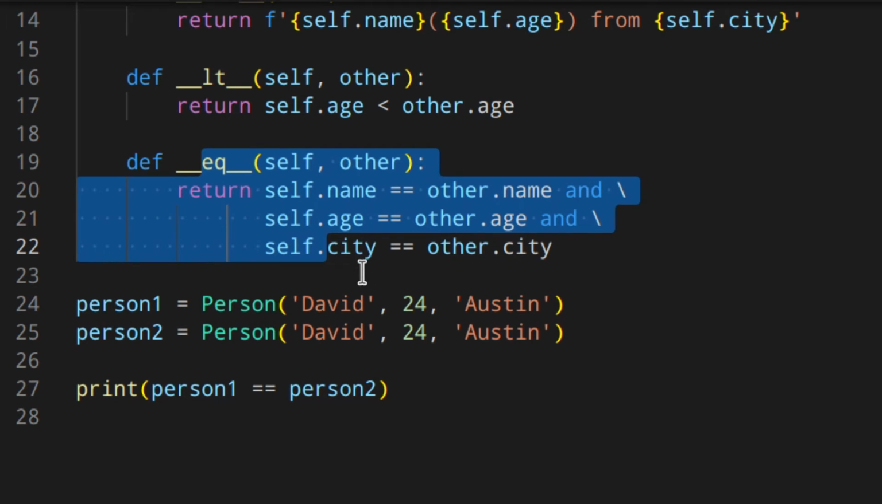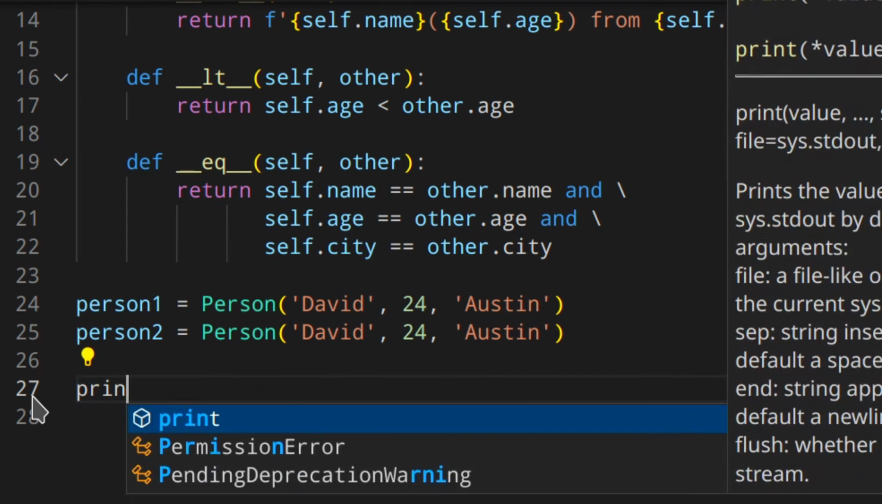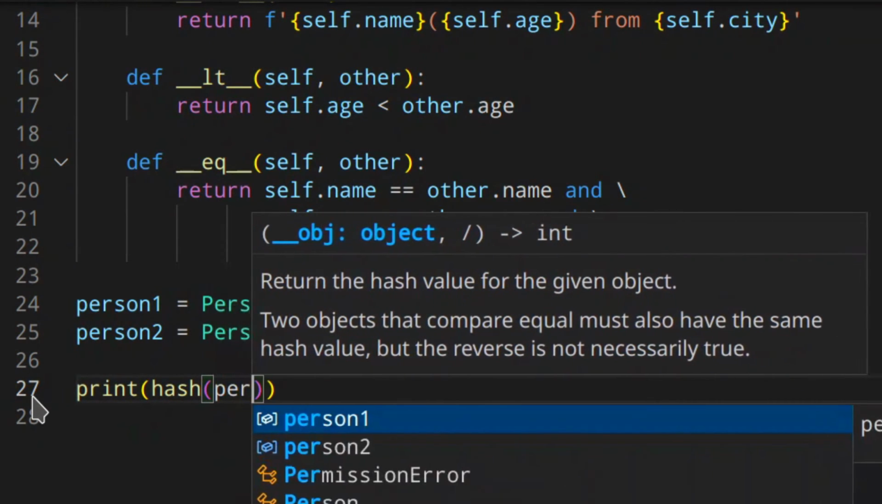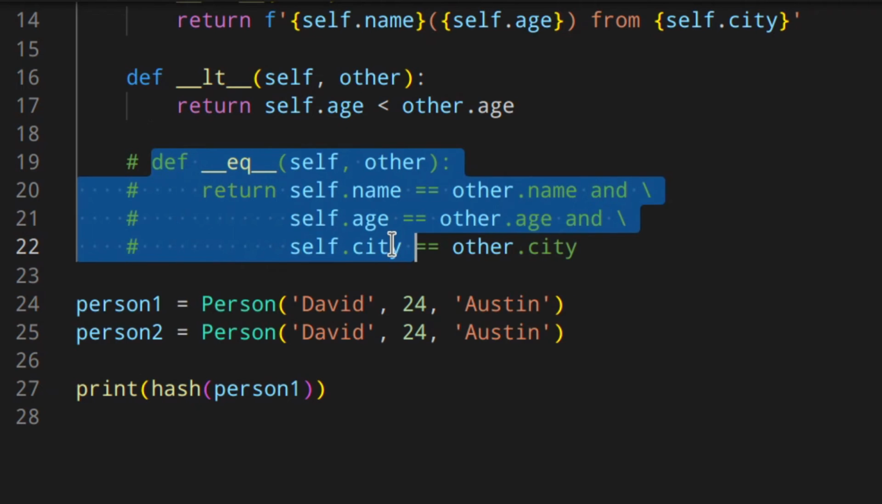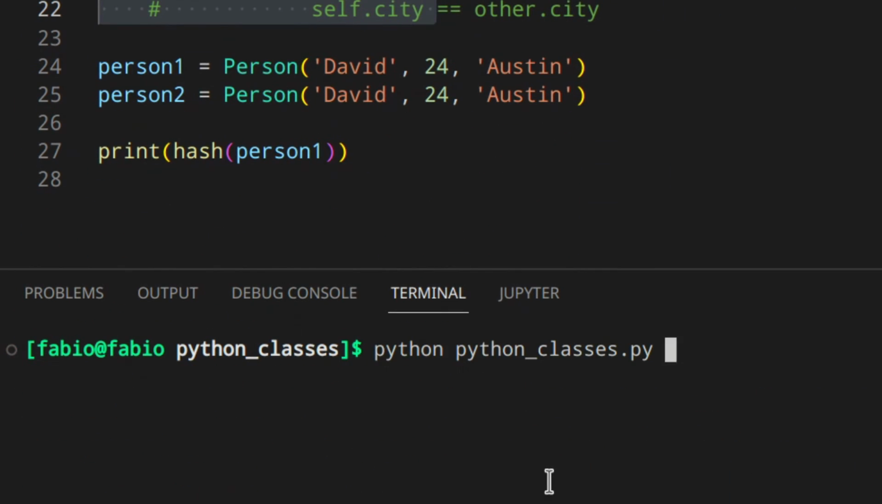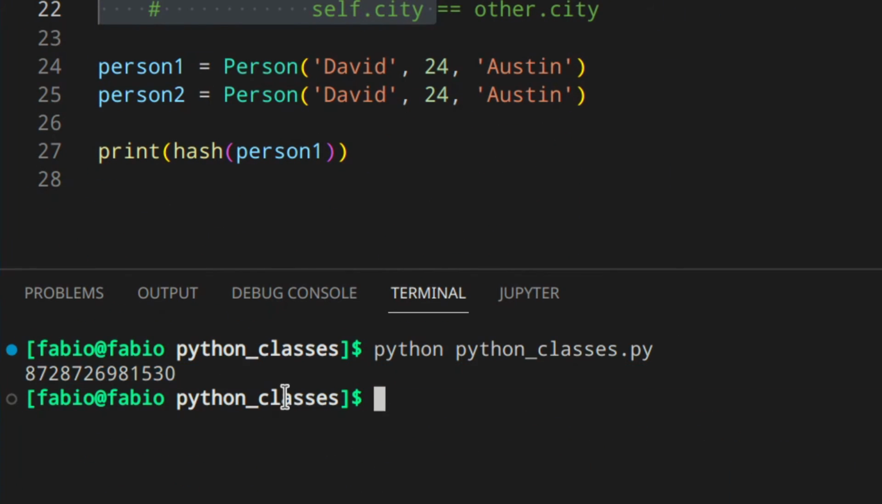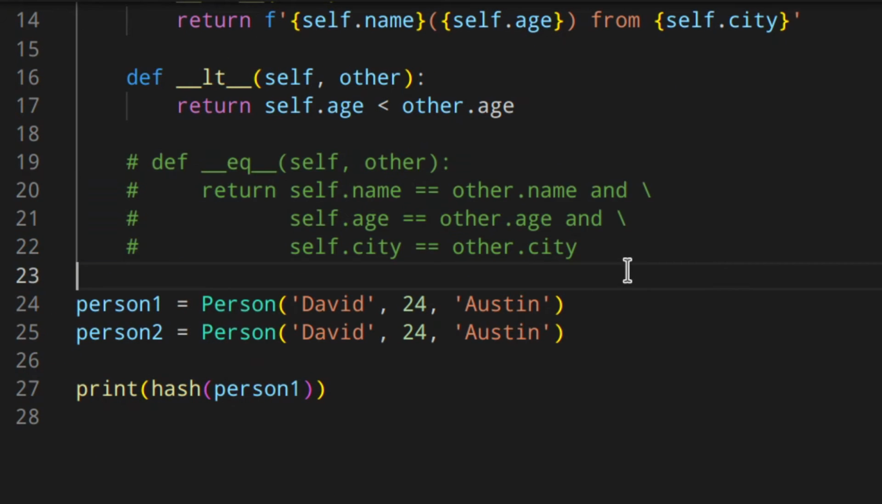So to check if an object is hashable, we can use the hash function like this. So we can do something like print hash and then person1. If we try to run that, you get type error unhashable. But if we didn't have the EQ method here, you get this. As you can see, you get a number, which means that the actual object is hashable. Okay, let's go back here.